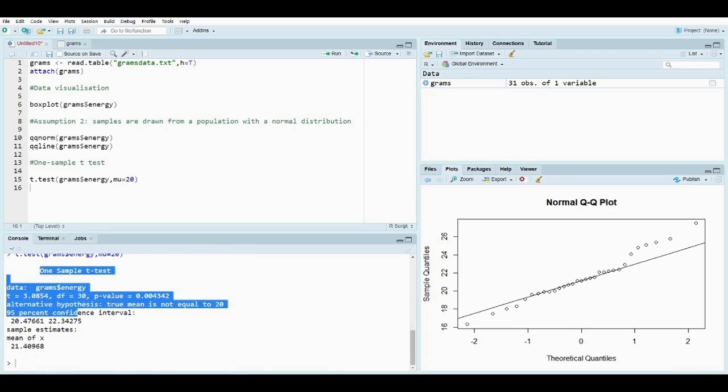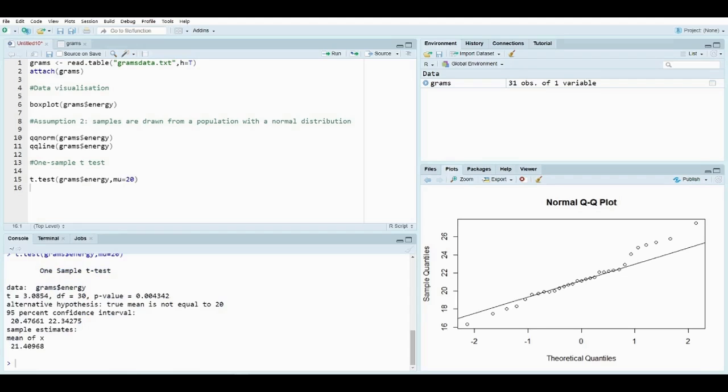You can see the value for my t calculated, which is 3.08, which is the same as what we calculated before. Then the degrees of freedom is given as 30, and the p-value is significant. Then we can see the alternative hypothesis to be true: the mean is not equal to 20. Now we can make our conclusion from this.